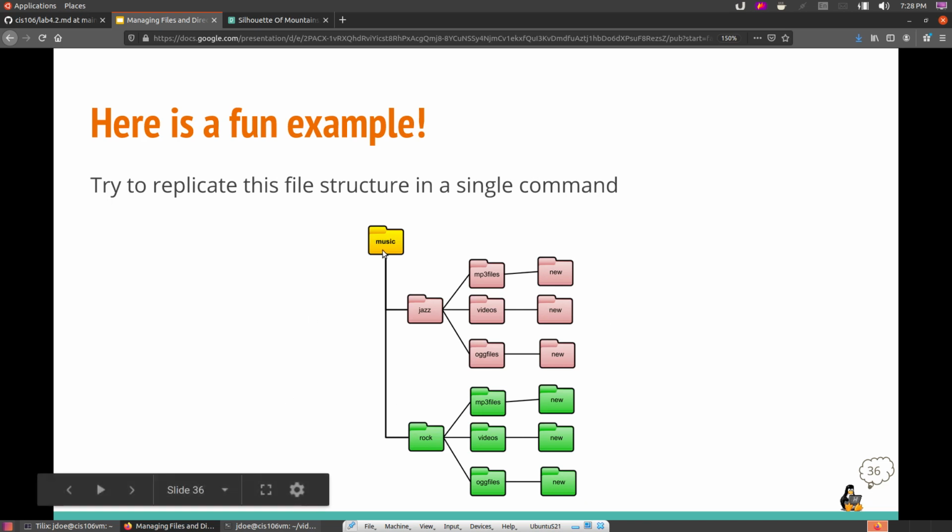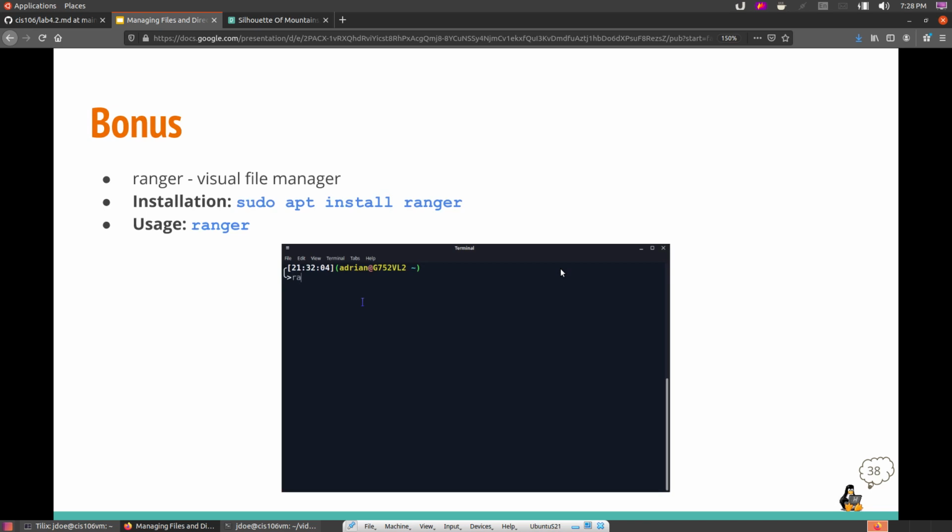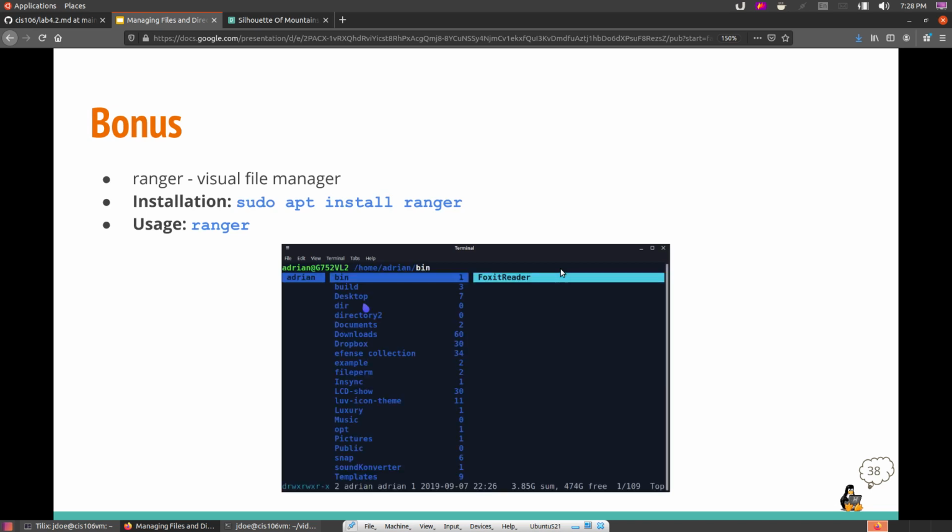So, create music, then it needs to create 2 folders, and then inside these 2 folders, these 3 folders, and then inside each one of these folders, one folder called new. And then see if you can do it. If you can't, if you tried and couldn't do it, the answer is right over here. But first, try it on your own. And we looked at that when we were in the lecture, and that's about it.